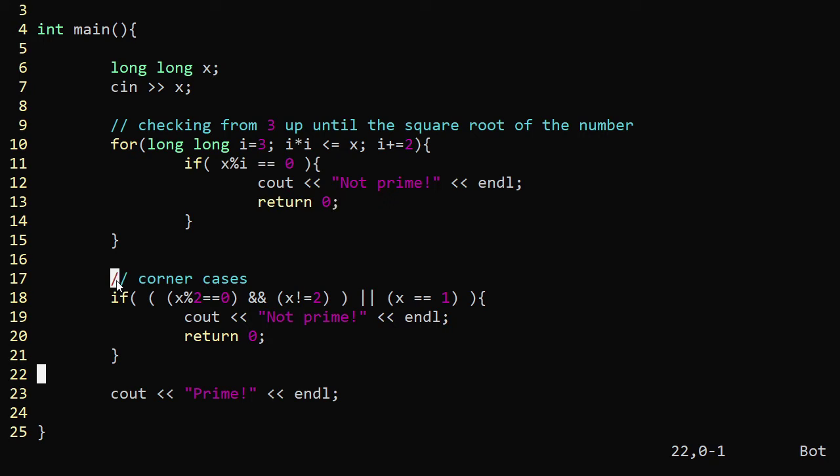And now on to the corner case, which I mentioned. So here we have an if statement, which has the OR operator here. So 2 cases can make this if statement true. The first case is when x divided by 2 gives a remainder of 0, so x modulo 2 equals 0, and thus x is an even number, and x is not equal to 2. Because if x is equal to 2, then we have a prime number essentially, okay? So this is true for even numbers that are not equal to 2. For those cases, we just output not prime and we return.